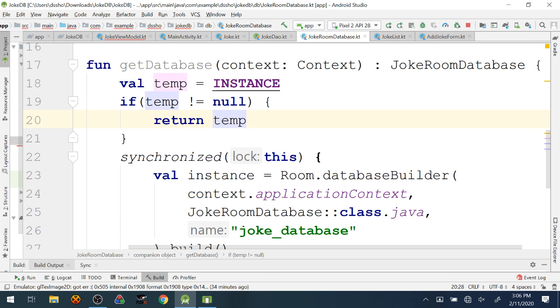Okay. The important thing to understand about this, if you take one thing away from this file and what it's doing, it's that there is one instance of the database that exists at a given point in time. I'm not going to allow multiple instances of my database to exist.